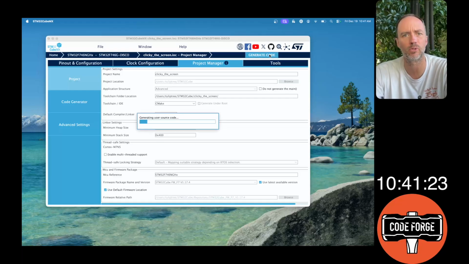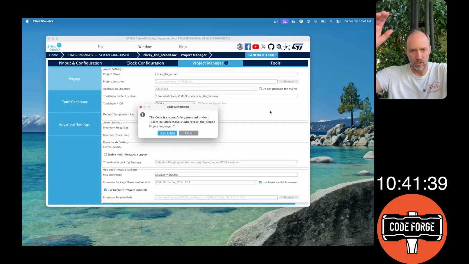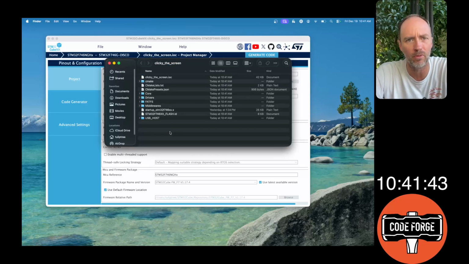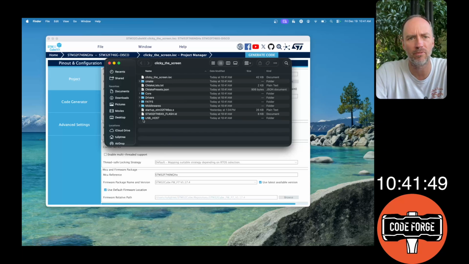Let's do it. So I changed it to CMake. That's it. I gave it a name and I changed it to CMake. Generating user source code. And now we wait. Sweet. The code was successfully generated. Project language C, open folder. There we go. The clicky the screen .ioc. It's got some stuff. CMake's over here. There's a CMake list.